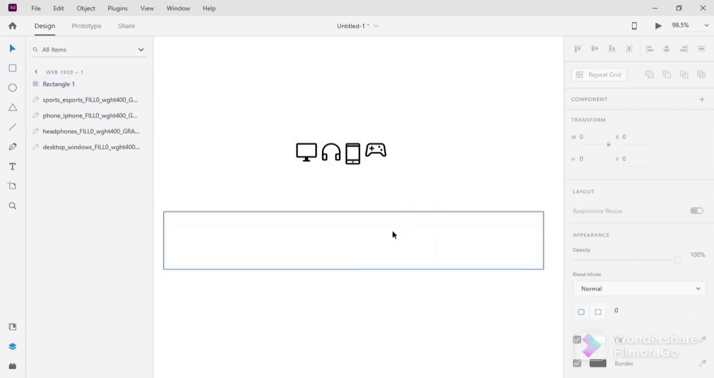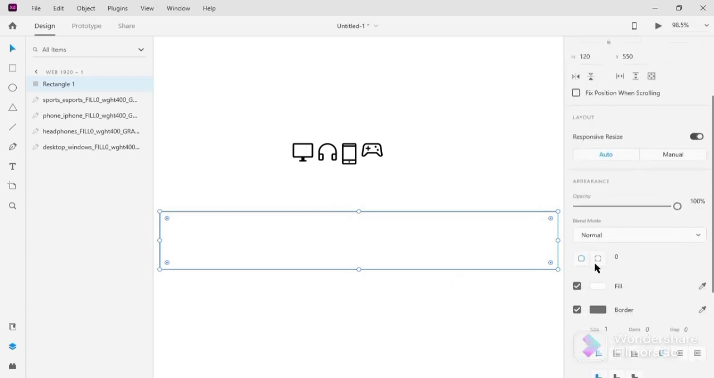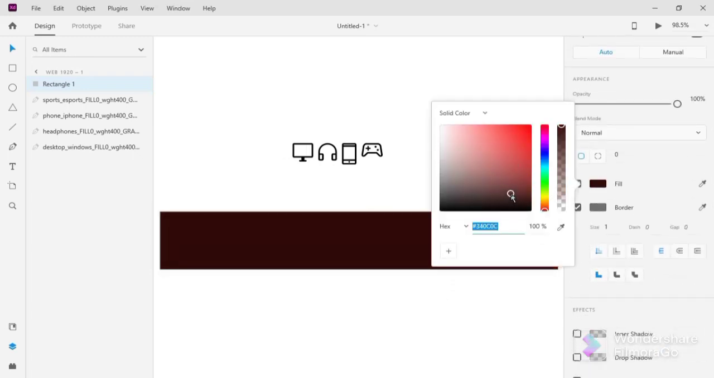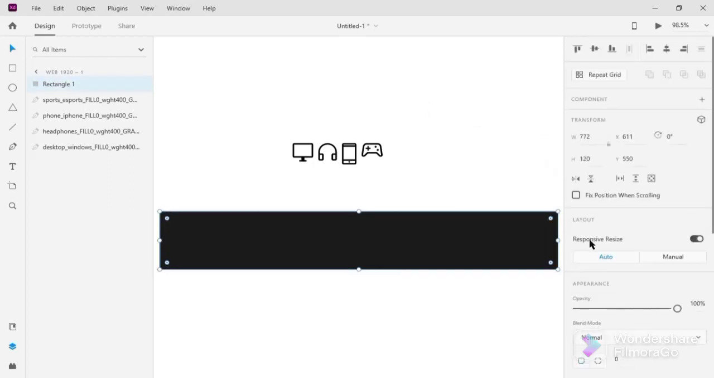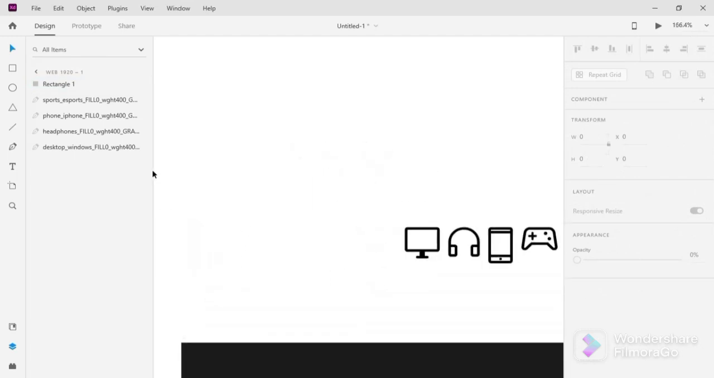Now I'm going to draw a rectangle just like this, and I'm going to give it a nice dark background color. This is going to be our navigation bar. Feel free to use any color you want if you want to mess around and make the design yours. So after that, I'm going to use the pen tool for the next part.